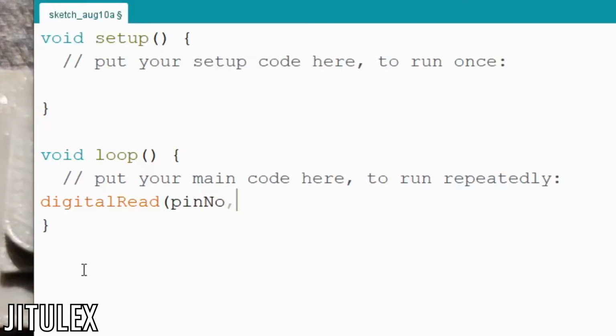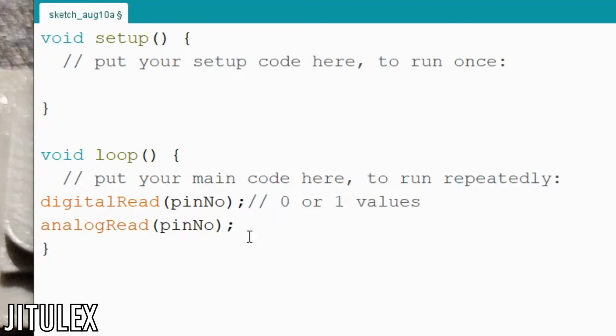Let's move on to the digitalRead and the analogRead commands. Now when we have defined a pin as an input, the digitalRead command reads the voltage level at the pin and stores it in the memory as either a 0 or 1, hence digitalRead. analogRead, however, can only be used on the analog pins of the Atmega 328P or any other microcontroller.